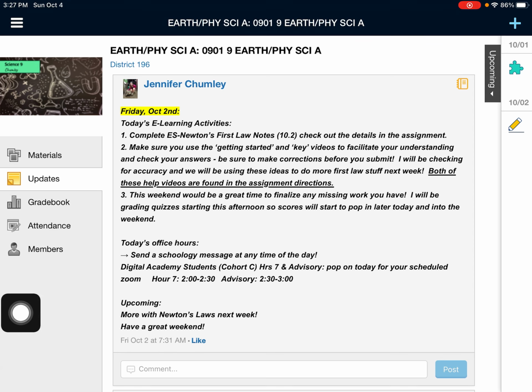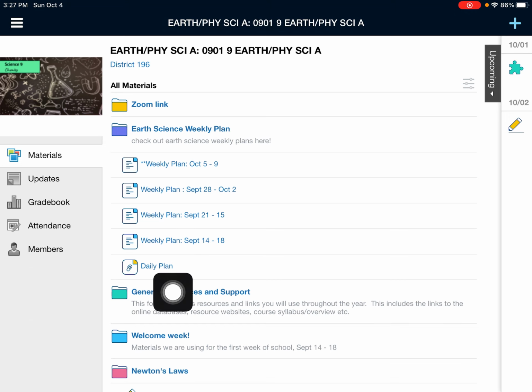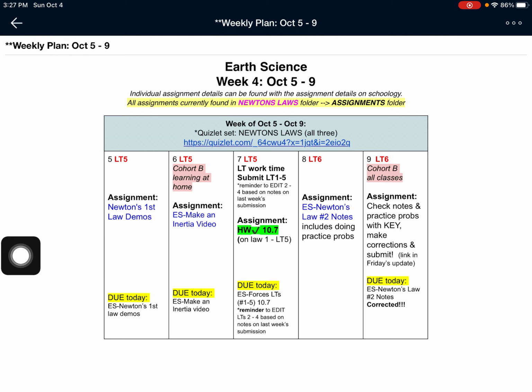Once you've checked out the update, then you want to go to the materials here, and you can always check out our weekly plan. Again, there's a whole bunch of past weeks, and we're looking at this current week. What we're doing is working on Newton's laws, so we're doing a little bit of physics. Friday, we started with some notes for Newton's laws, so I'll show you those, and then I'm going to have you roll into what we're doing this week. This gives you a layout of what assignments we're working on.